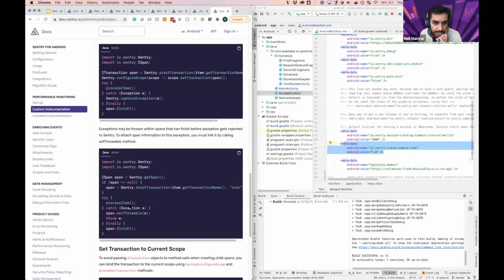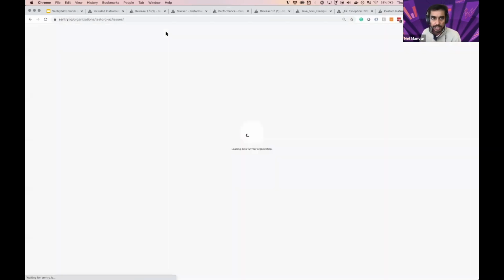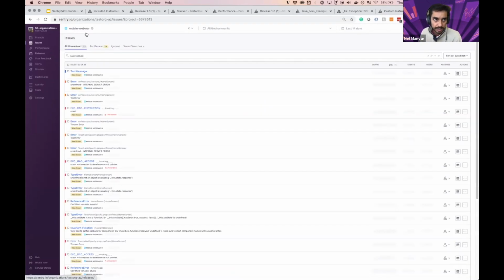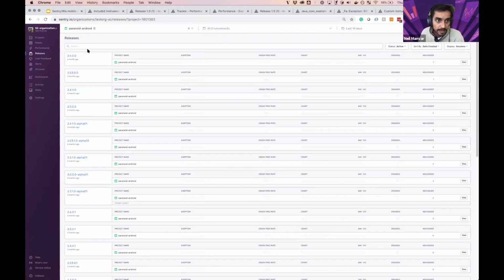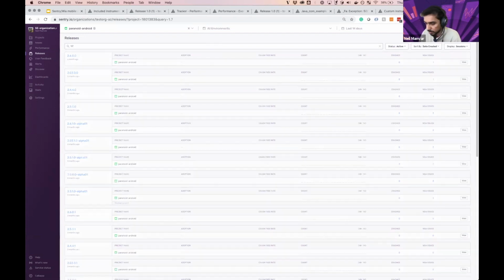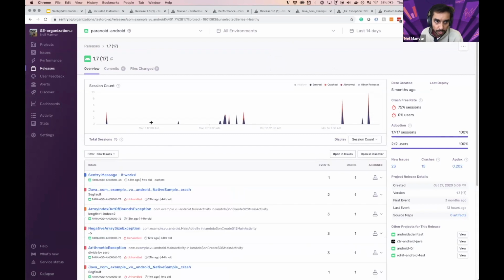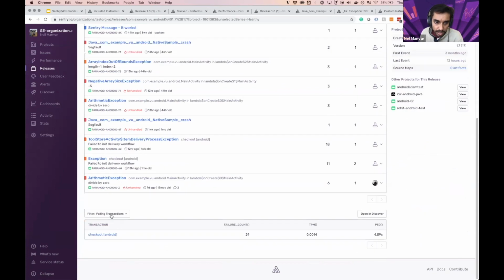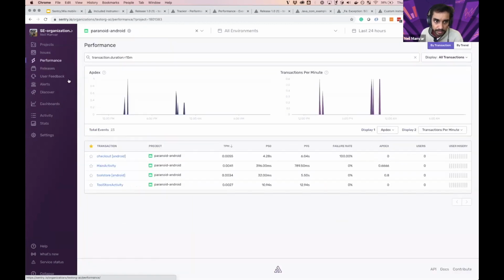So I'm all set up here. So I'm gonna go ahead to my Android project and let's go ahead and start looking at things here. Android. Go ahead and look at release 1.7. And let's just look at this at the high level. So before the performance update, once again, I would have only seen the session information and the issue information, but now I'm also going to see the transaction information. So I'm gonna go ahead, head over to performance.